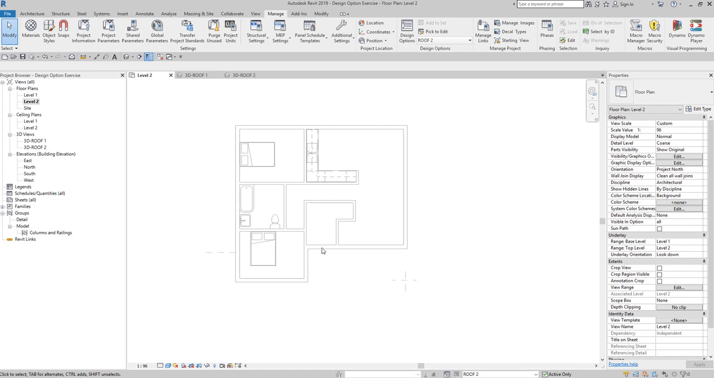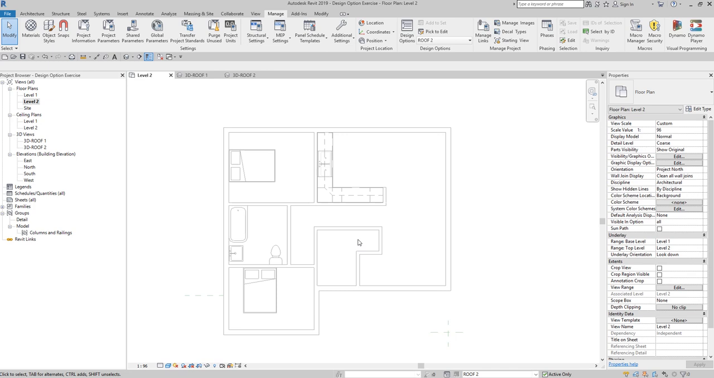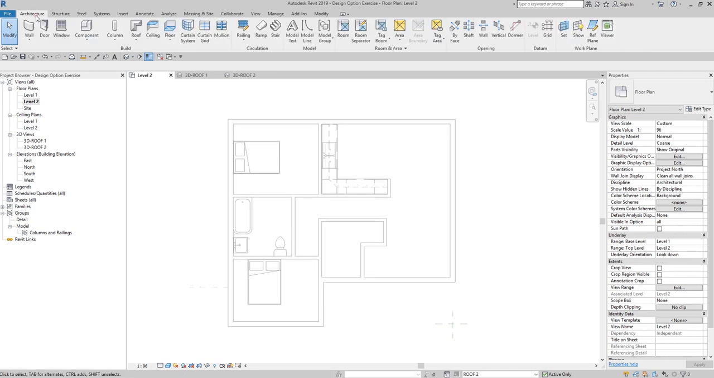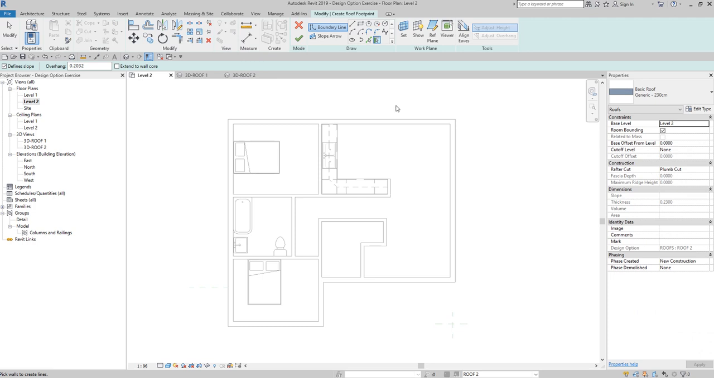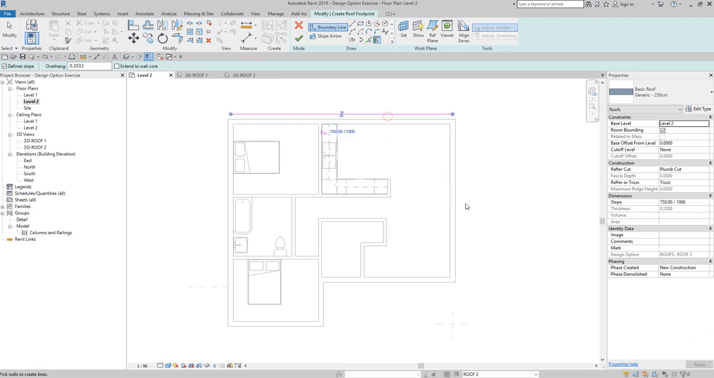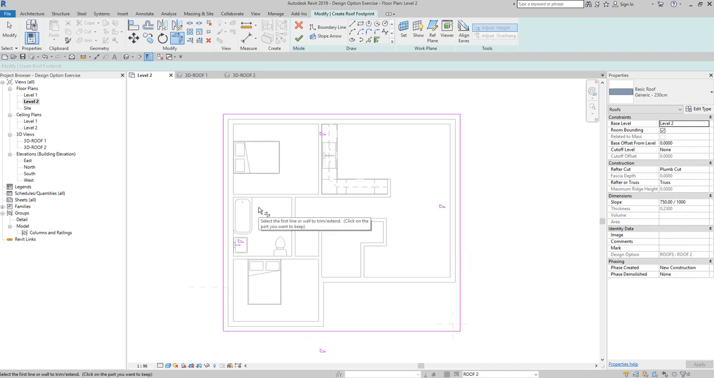Now the next thing that we are going to do, let us now work on our option number 2. So this time around, I'm going to create another style of the roof. So architecture, roof by footprint again. And then this time, I'm going to select this side here. This side, and then this side here, then this side. All right. And then I'm going to use the trim extend to corner to close the footprint, because the footprint of your roof, make sure it's closed, no intersection, and no overlapping. All right, so that's the rule of creating your roof.